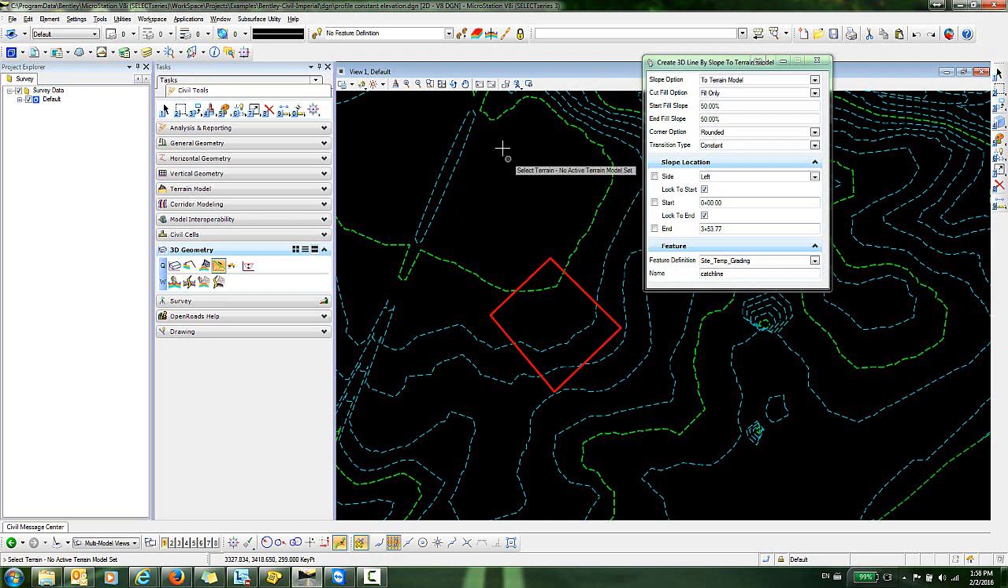Now I'm prompted to select the terrain, so I'll go out and select my existing terrain. You can see here you're selecting the cut fill option. And now you're selecting which side. So if you move to the outside here, it designates that as the left side. Once I move to the inside, you'll see that switch to right. So it's going to be the left side.